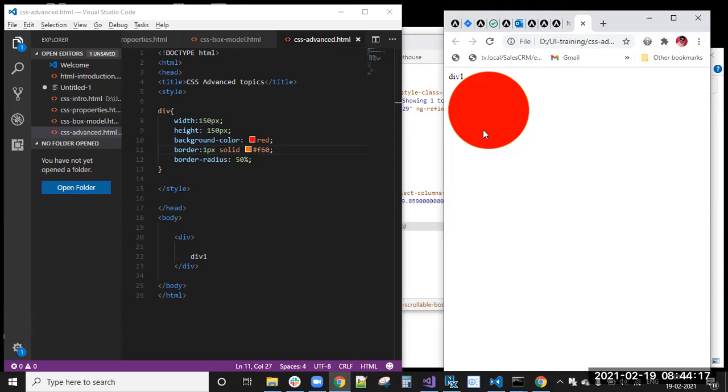So to get a rounded shape, circles, we will use the border radius 50%. If you don't want, you can give like 10%, which means you can see that the borders are shifted a little bit inside. Then 20% you can give for the border radius, so the borders are shrinking, right? Like that 30-40% we can give.